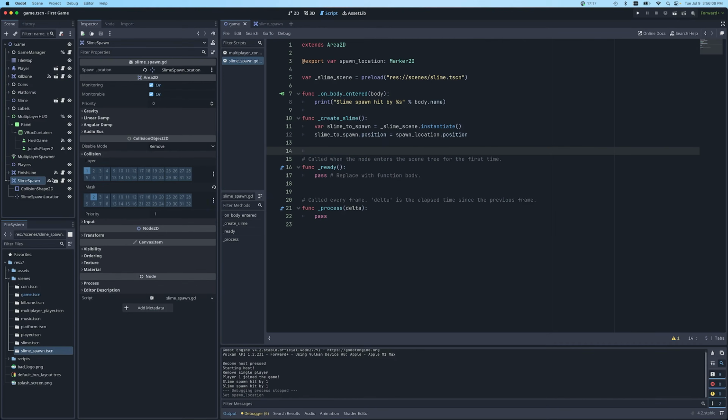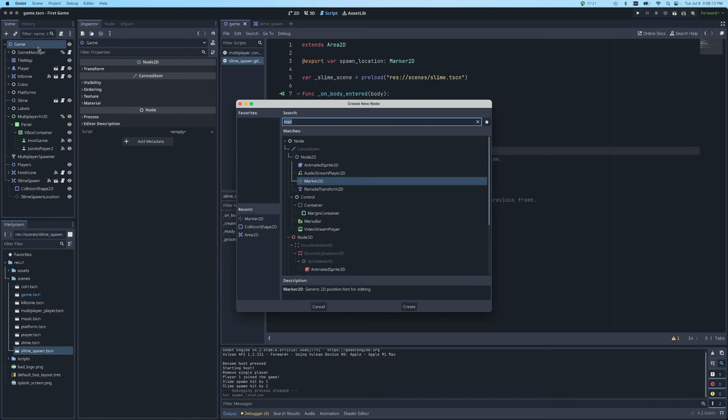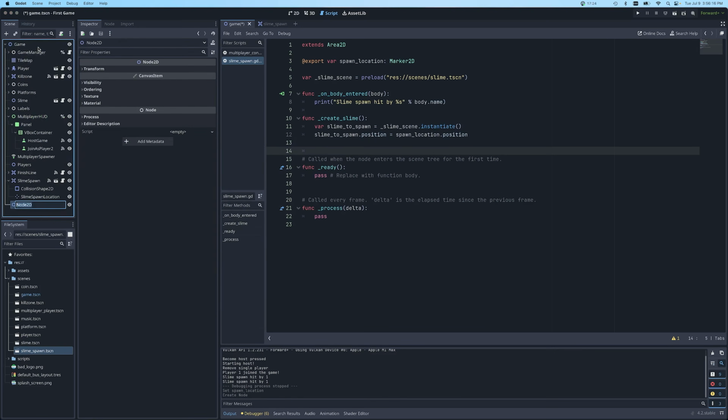But before we can actually add the slime to the scene, we need to create a holder object so that it can be spawned and synchronized correctly to all of the players who are connected to the game. So back under the game scene, let's create another Node2D. And let's call it slime spawn node.